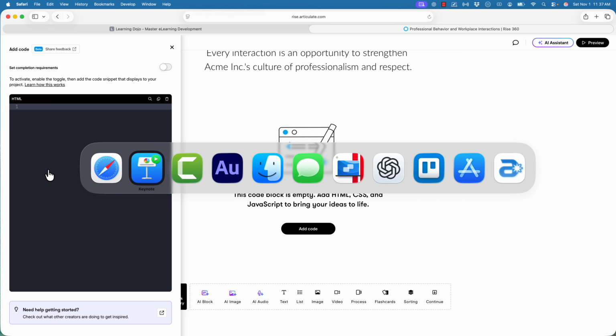I can type in whatever HTML that I want here. It would be nice, and I think it would be a future enhancement, to actually have an AI agent here instead of going into Lovable or ChatGPT to talk with the code block and say, hey, I want to create a custom layout for this kind of thing. But for now, this doesn't have that. So we're going to go ahead and go into ChatGPT.